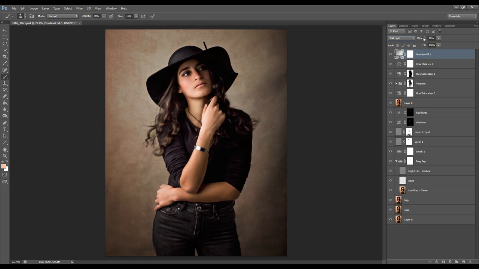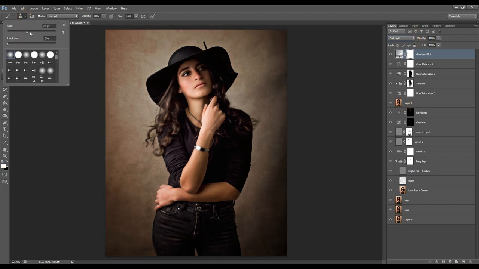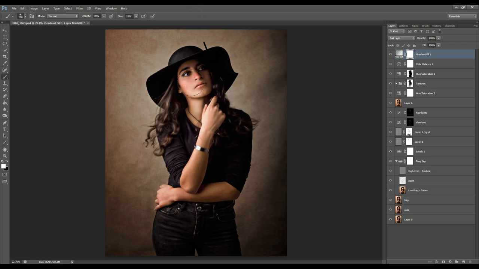Changing the blending mode and the opacity as I don't want it to be too visible, and with a soft round black brush, I'm going to paint over my subject as I want to remove the vignette from my subject and just leave it on the edges of my portrait.